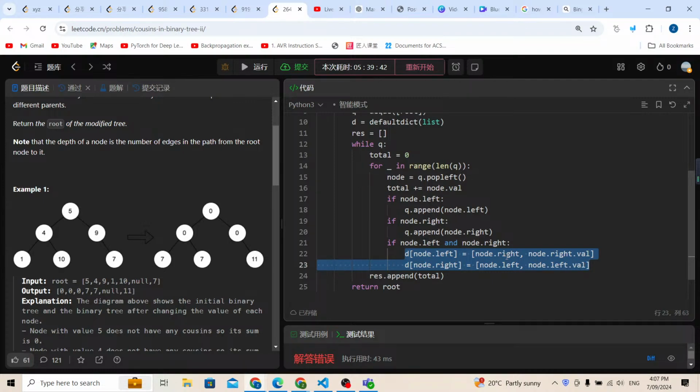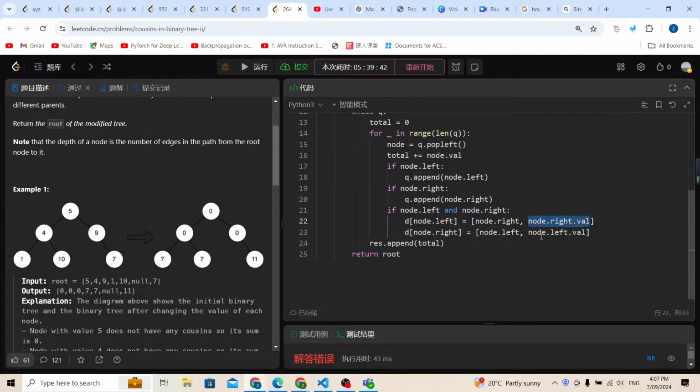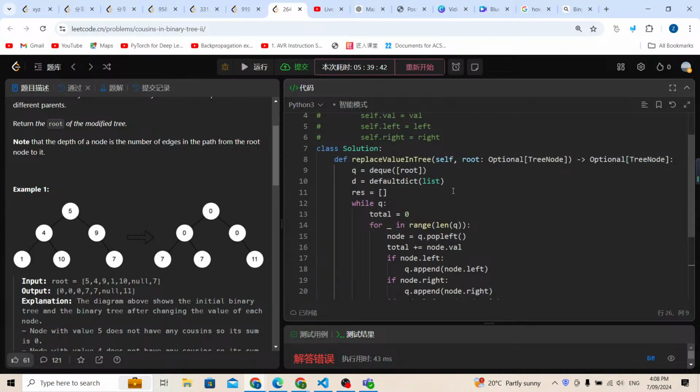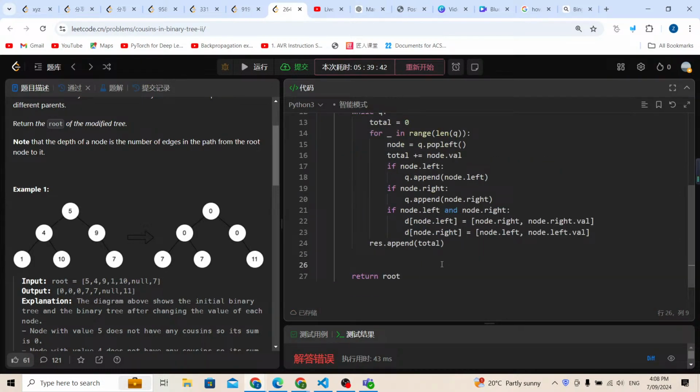Because if I only store the reference, the value is going to change if I change the value of this node. That is why I also need to store a value inside the dictionary, because this is going to be constant. And this is not yet finished. We have to start another BFS. We have to do 2 BFS. I mean, 1 BFS is not enough.